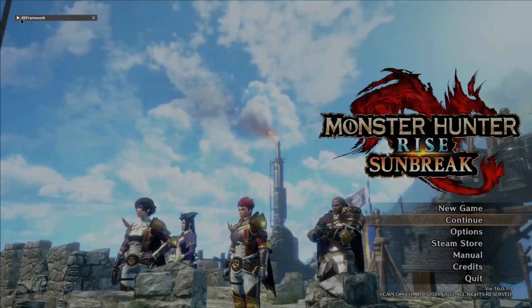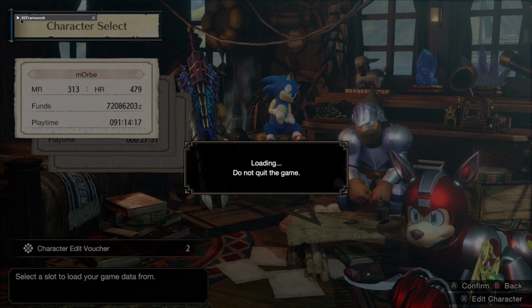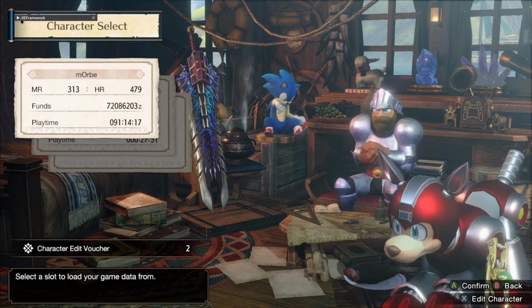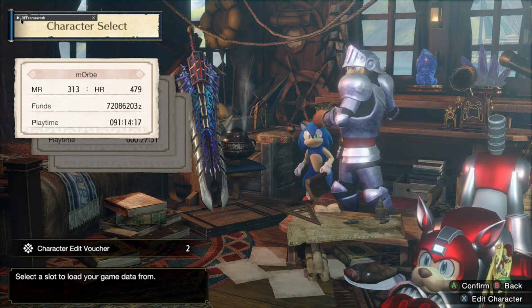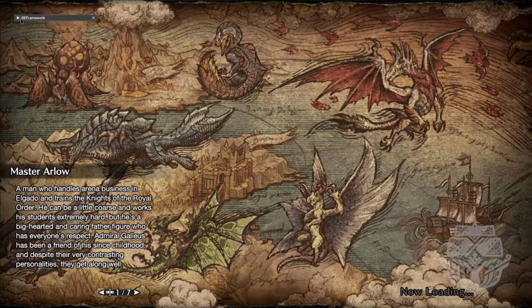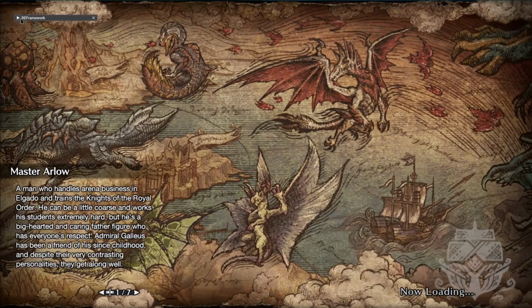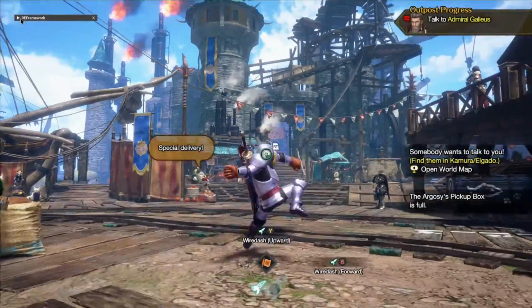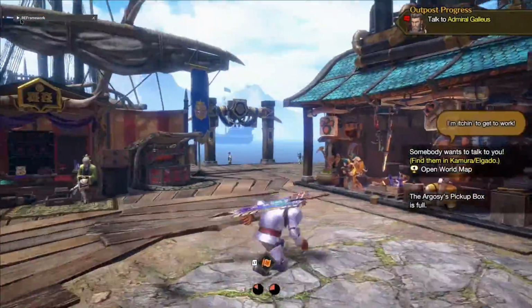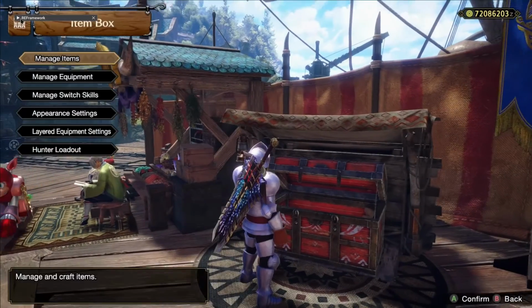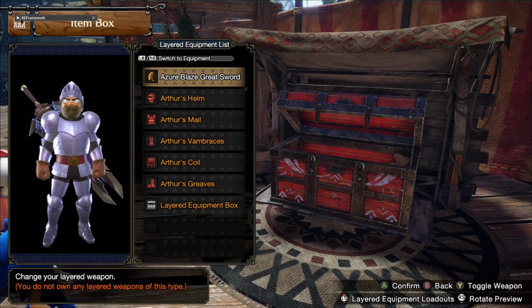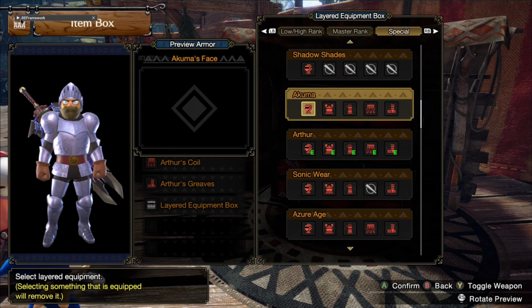Let's go back to our cosmetic Fluffy mod. See, I'm using the layered armor for Arthur. I've got to change it to Akuma before I can change into the cosmetic thing. All right, let's go. Go into your chest, and then I'm going to change my layered armor. Change layered armor equipment. I'm going to change the Akuma.